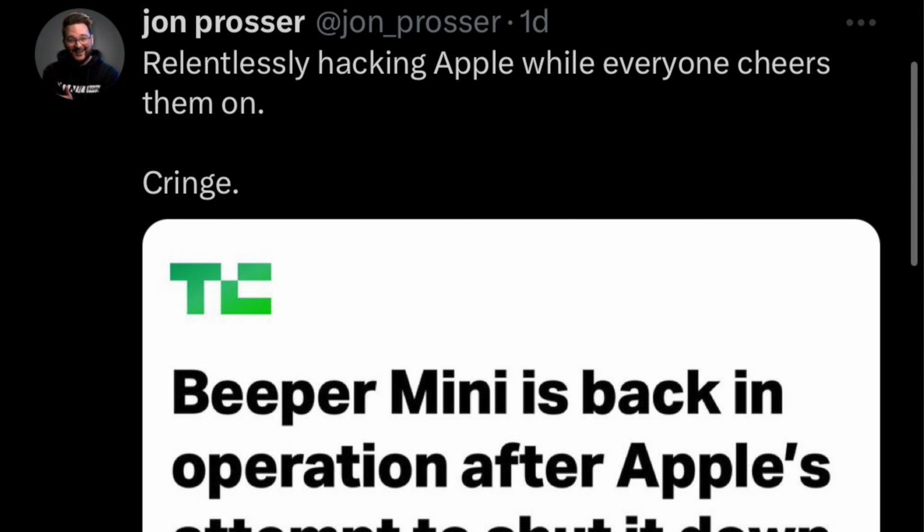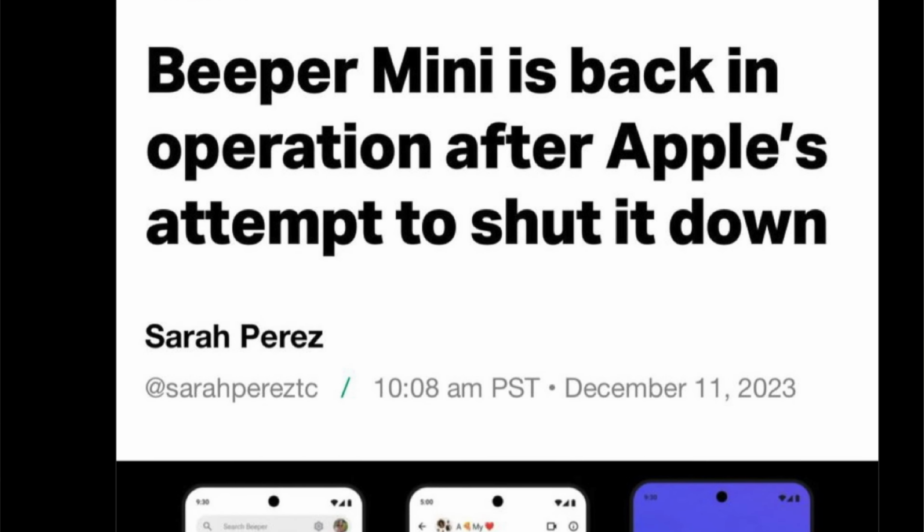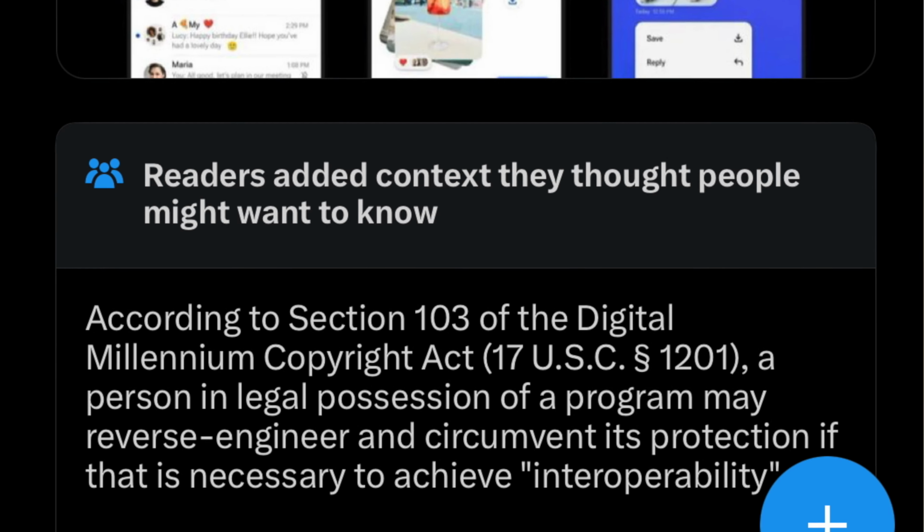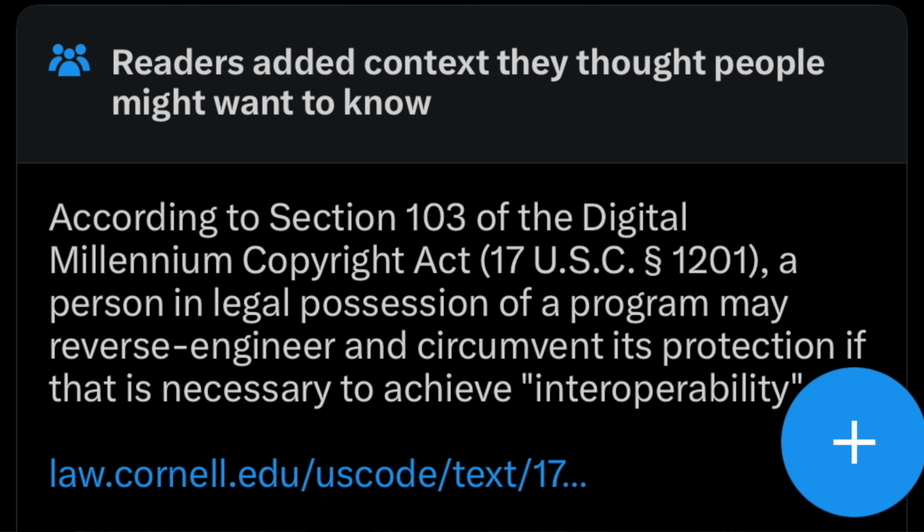All right, so this is the catch. Beeper is reverse engineering Apple's iMessage protocol in order to make the Beeper Mini app for Android phones. But people are saying that reverse engineering is hacking, and some people are saying that hacking has nothing to do with reverse engineering and that what Beeper is doing right now is actually legal. And yes, whatever Beeper is doing right now is legal, so there's nothing that Apple can really do to stop Beeper through the law. They can stop them through blocking certain things, changing certain protocols, etc.